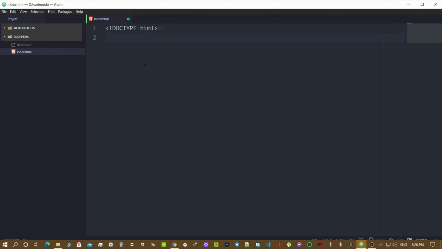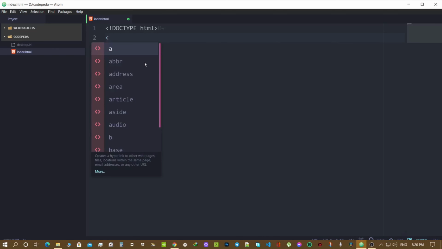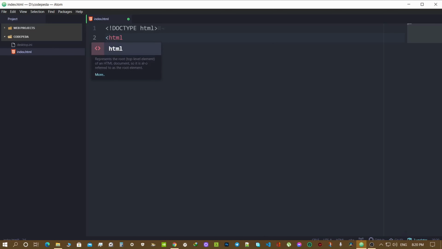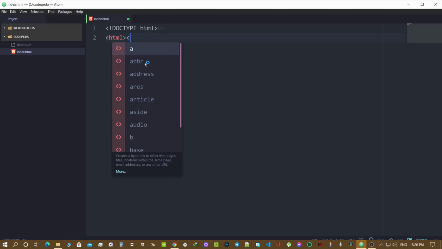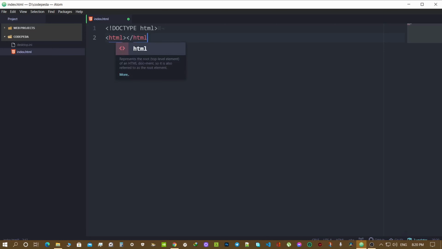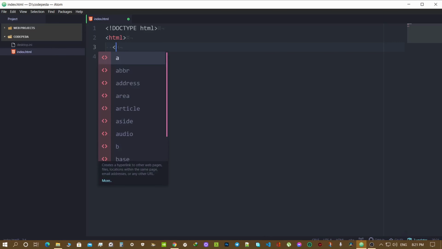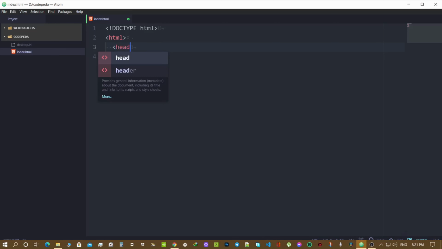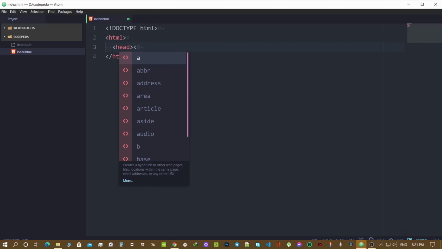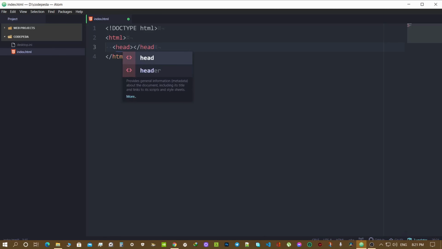Okay, so after the doctype comes the root element, and this is the element that will consist of our HTML document between its tags. There are another two tags between this root element, and this is the head tag or head element, and the body element.